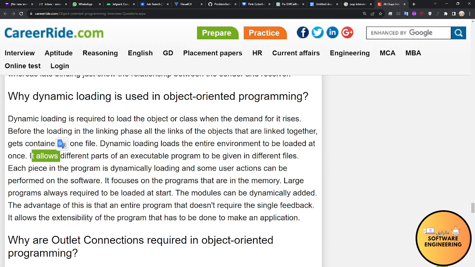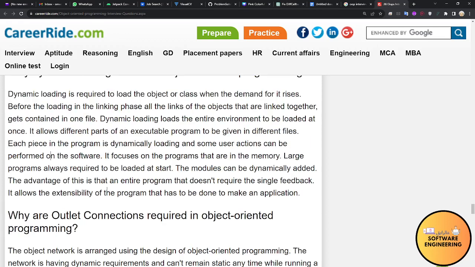Each piece in the program is dynamically loaded, and some user actions can be performed on the software. It focuses on the programs that are in memory. Large programs always need to be loaded at start. The modules can be dynamically added. The advantage of this is that an entire program doesn't require a single feedback; it allows the extensibility of the program that has to be done to make an application.